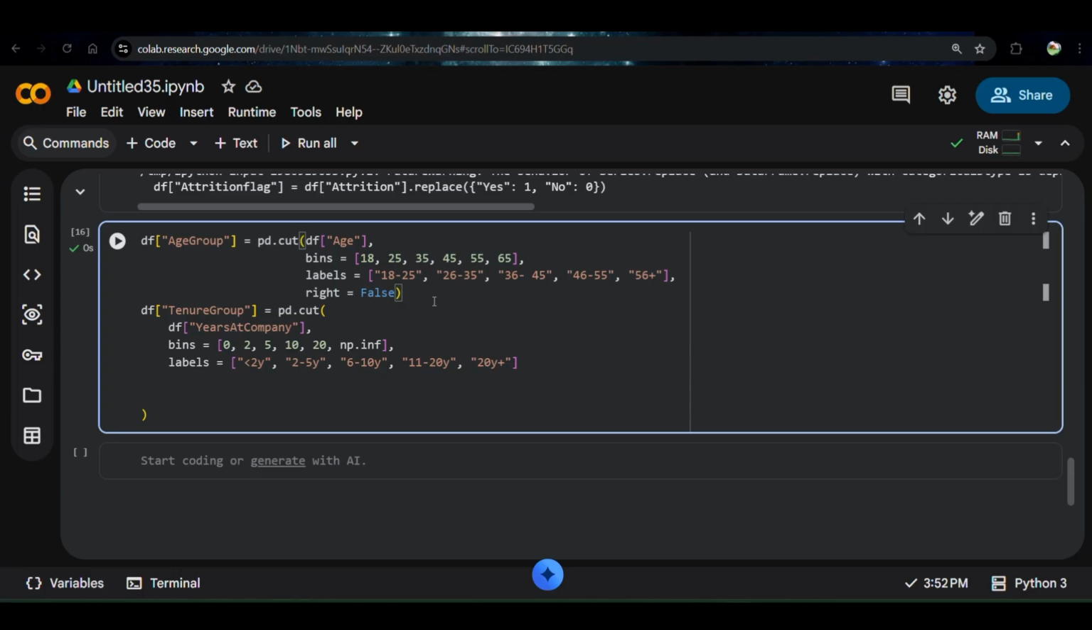So, hope everything is clear. I'll just say it again. As we know, pd.cut cuts the data, it sliced the data. Bins are the cut points where one group ends and the next begins, while labels name them so humans can easily read them. And right equals False helps us not take the last number. If 25 is the last, 25 won't be counted, but 24.9 will be counted. Okay, so hope it's clear.